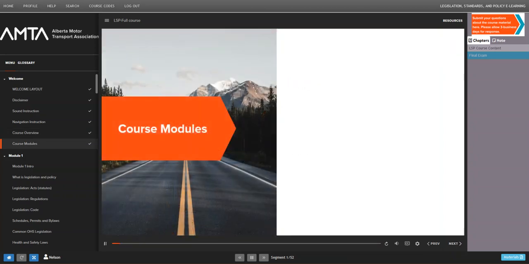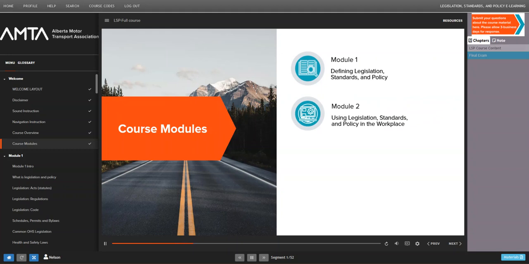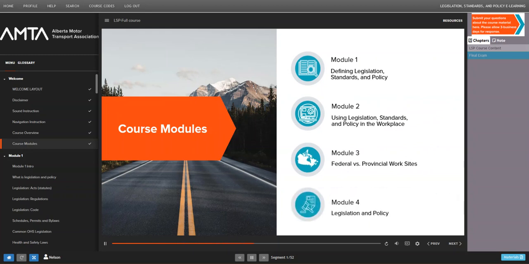This course is delivered in 4 modules. Each module will contain opportunities to test your knowledge. Module 1, Defining Legislation, Standards, and Policy. Module 2, Using Legislation, Standards, and Policy in the Workplace. Module 3, Federal versus Provincial Work Sites. Module 4, Legislation and Policy.